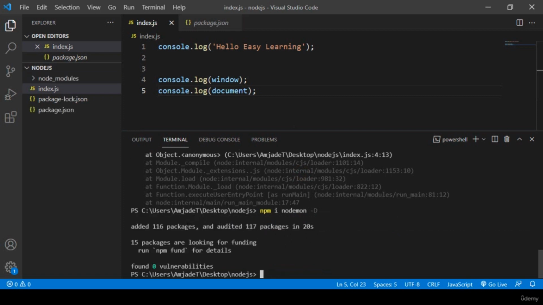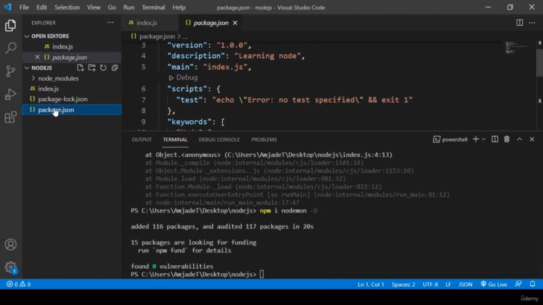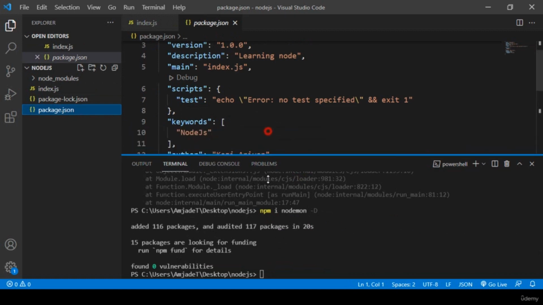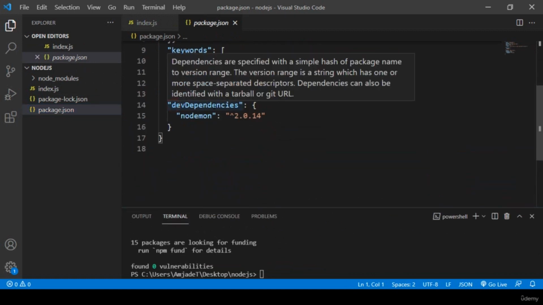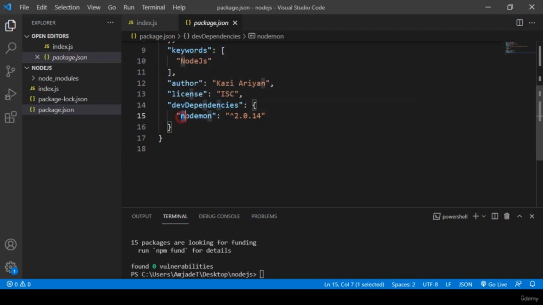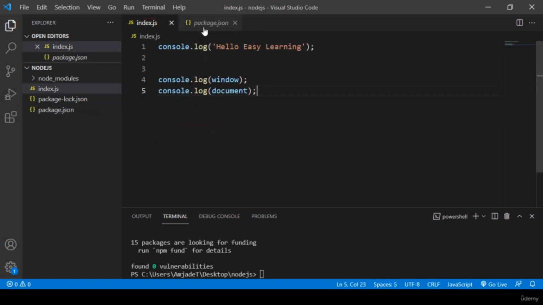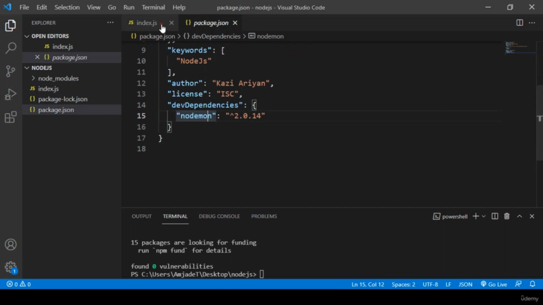Now you can see friend, our package is successfully installed. When you install it and go into our package.json, you can see there is a devDependencies section, and into this development dependency we have one package, node.mon. As I told you, that is a development dependency, meaning here we will not use this package in our code.